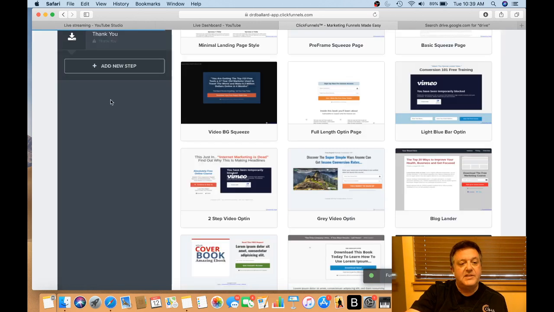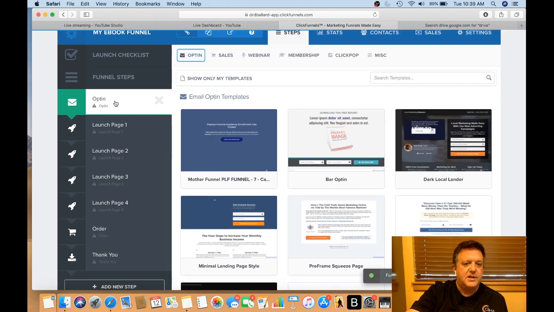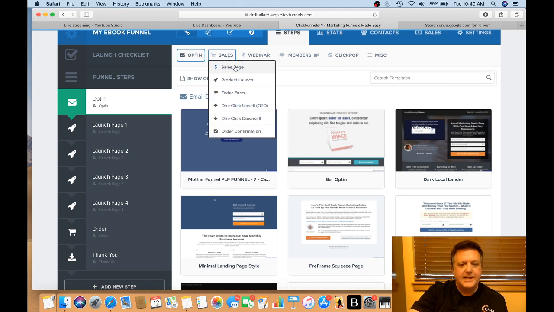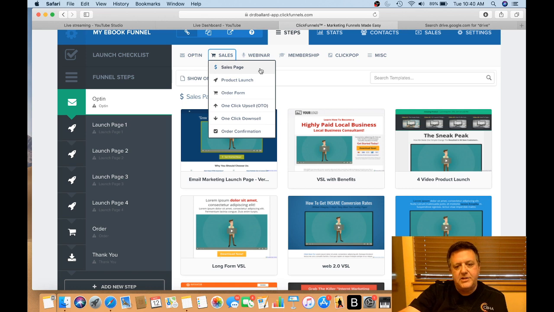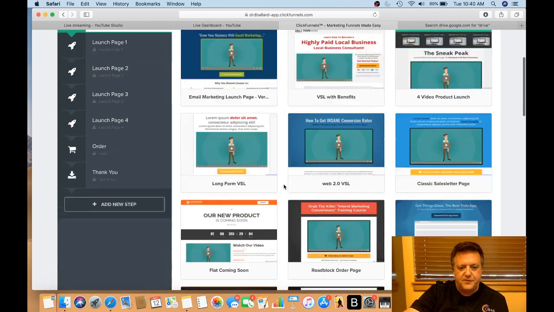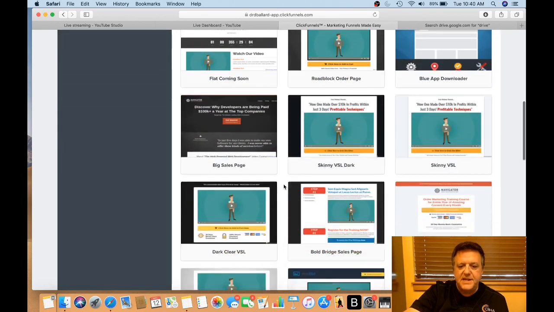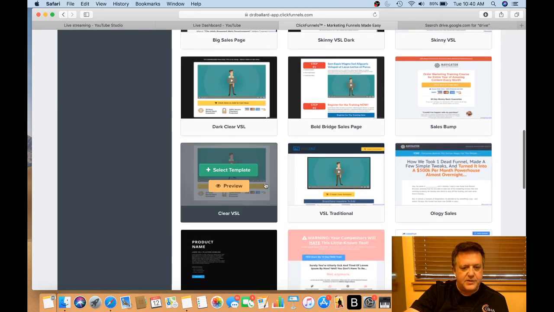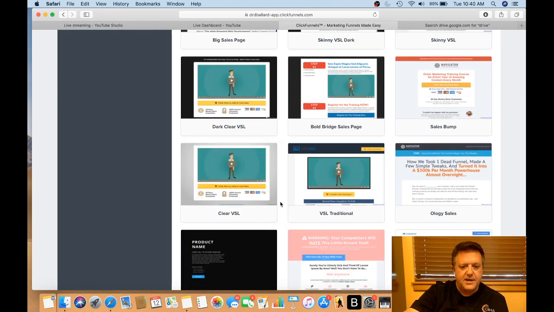Now, this says opt-in here first. We're not really going to be doing an opt-in. We're going to be doing a sales page. So go to sales and click on sales page. And then that will give us the pages down here below that we can choose from. And any of these, you find something that you're interested in, most of those things are videos.